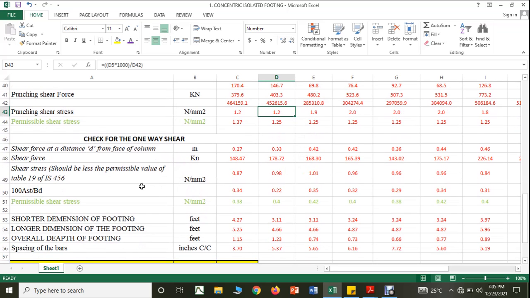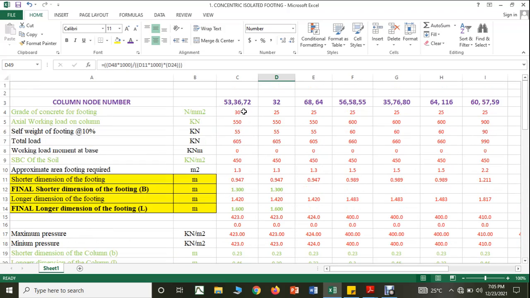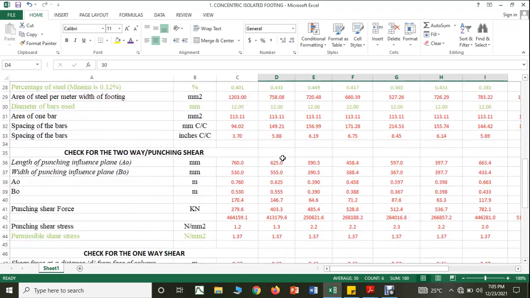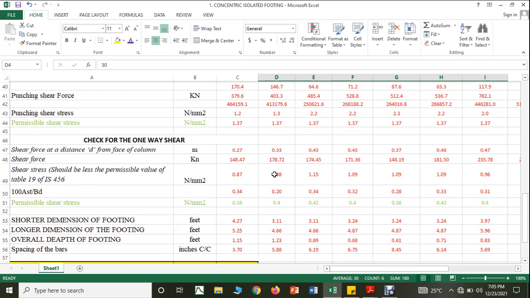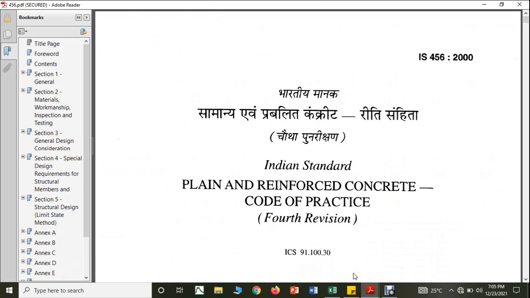Then what about your one-way shear? 0.4 and this is 0.98, no issues. You are able to manage this. Now you just see that we have made it as 30 grade. For 30 grade, what will be your corresponding permissible shear stress? You are supposed to check for 30. Okay, Control F, table 19.